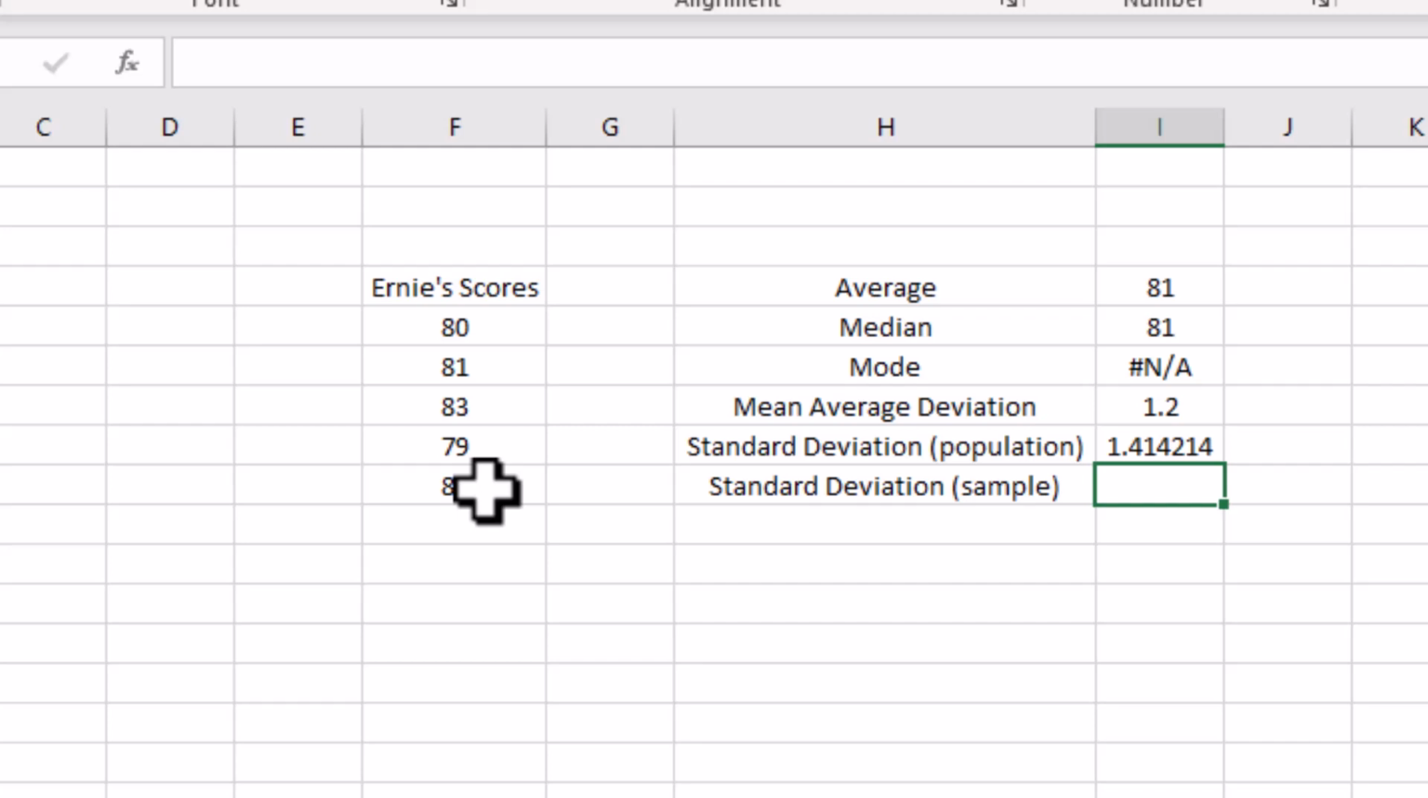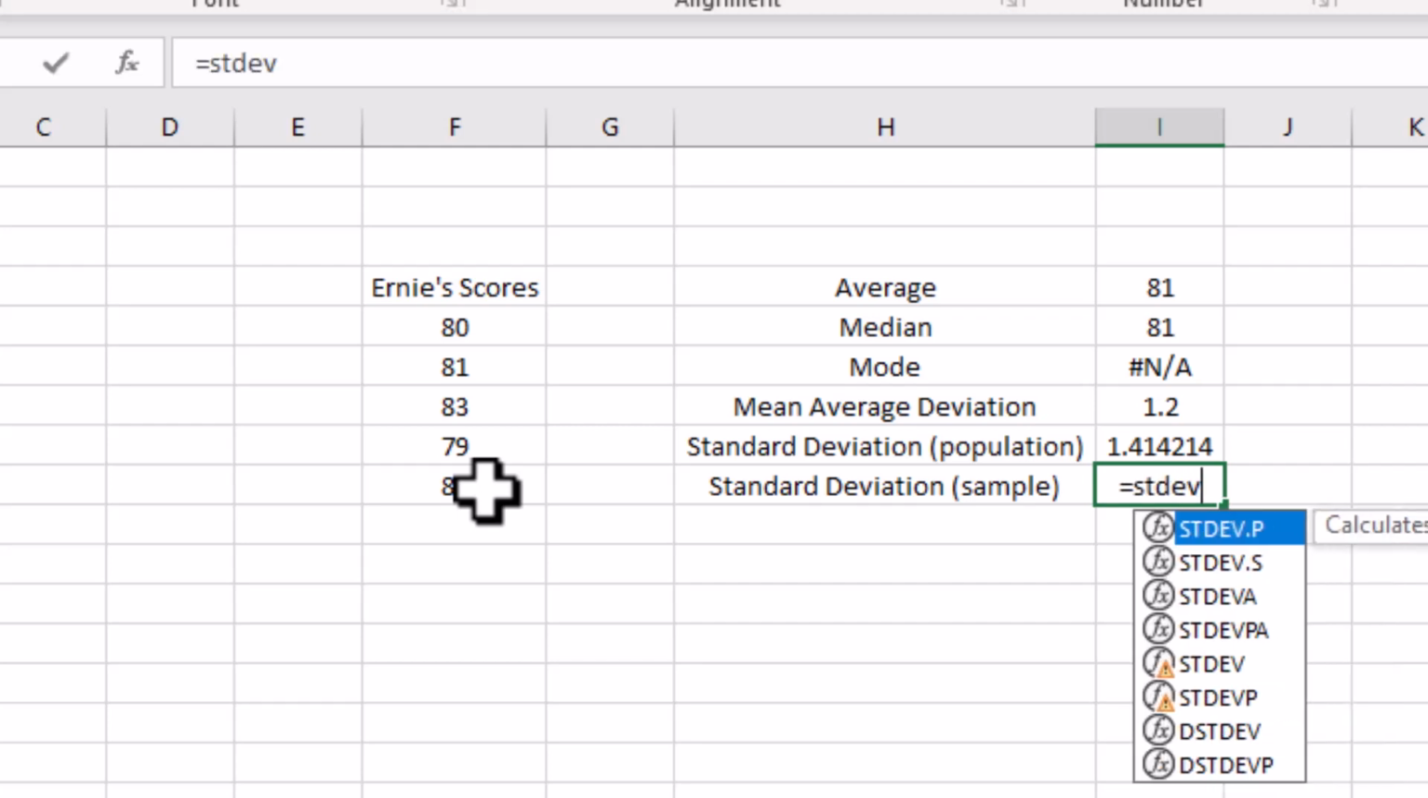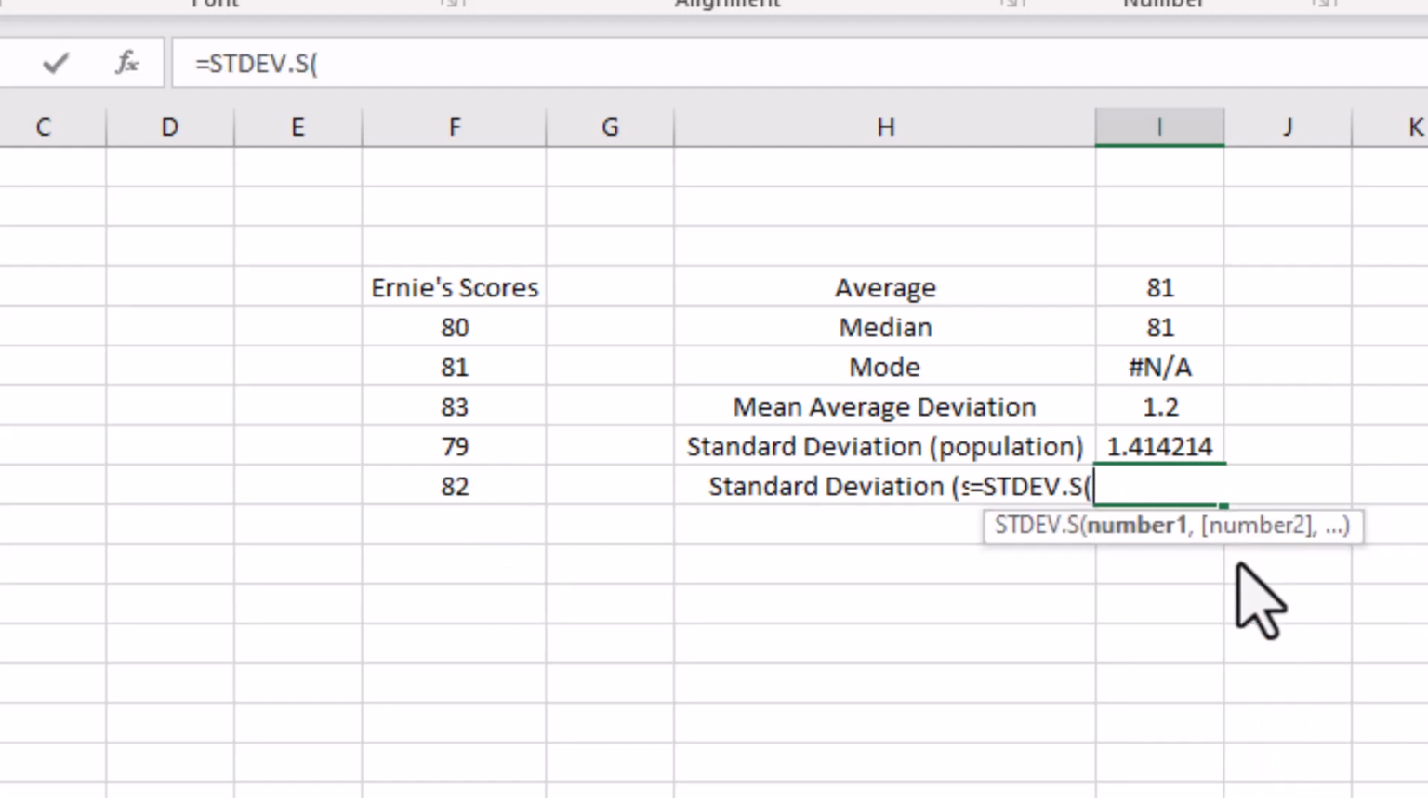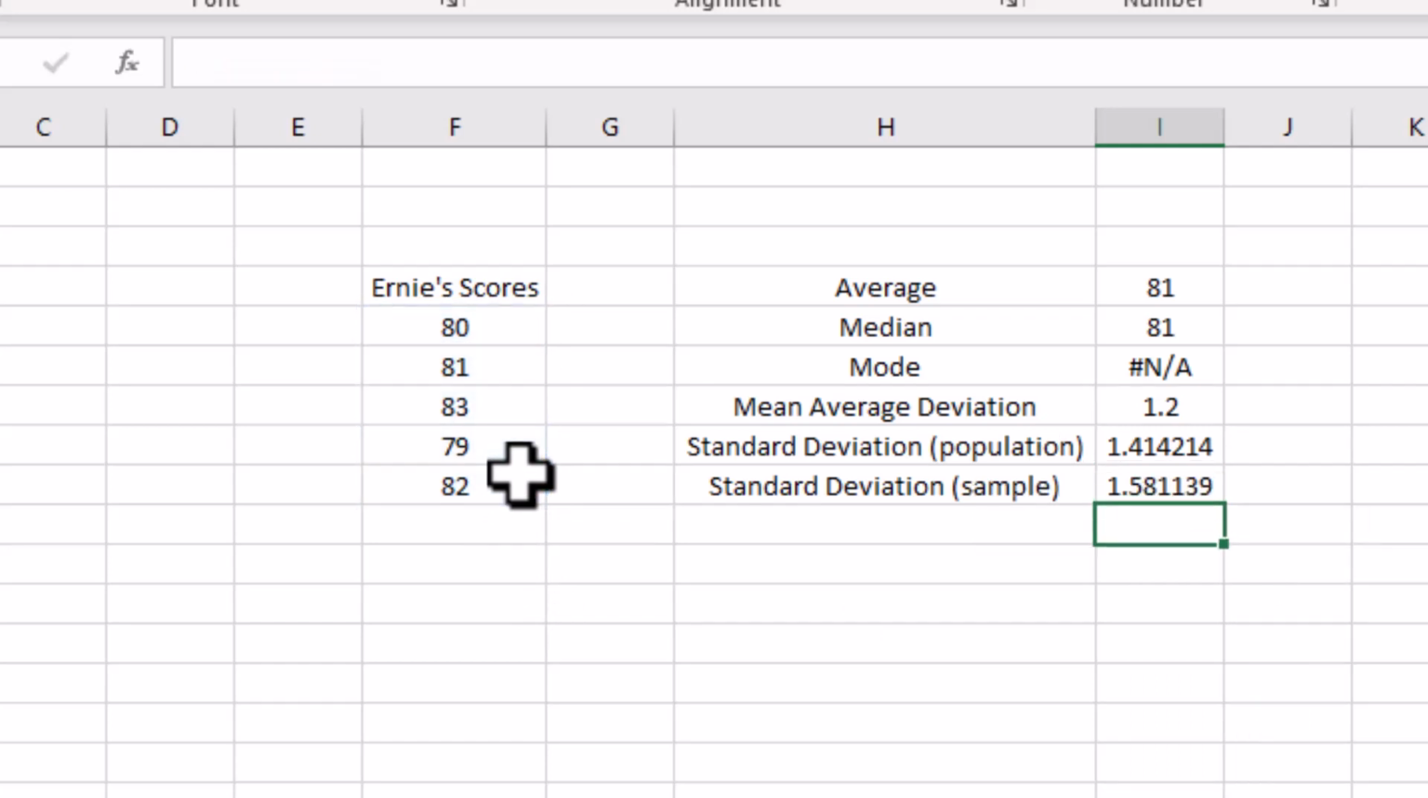How about the sample? Well, equals STDEV, it's STDEV, very, very strange, with the .S, select the data, 1.58 and some change. Okay, why are there two measures? Why is one from a population and one from a sample?